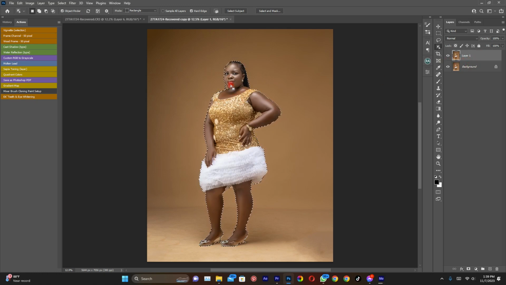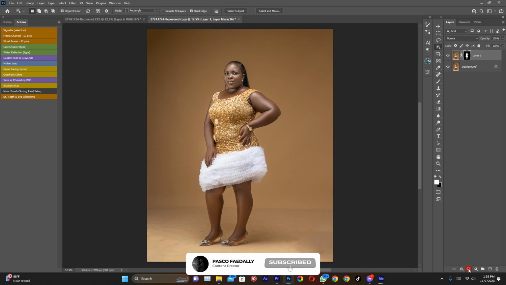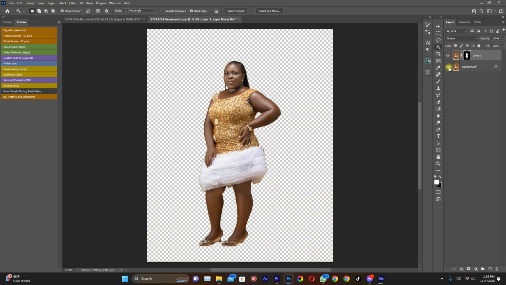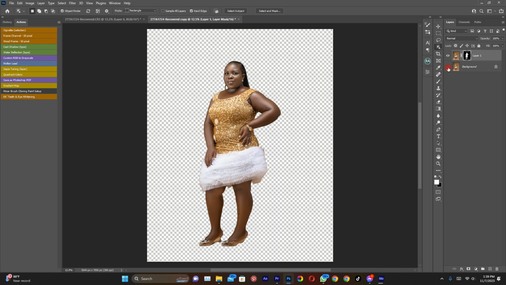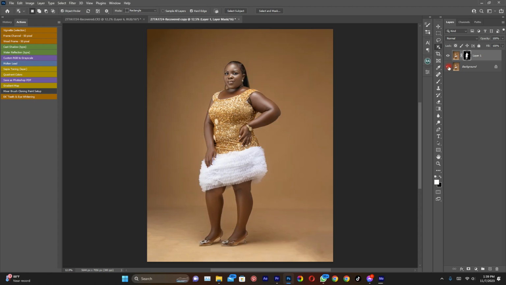So yes, what we're going to do after selecting the image, we're going to come here and add a layer mask to it. So we have this, as you can see. So basically, Photoshop did an awesome job with separating the subject from the background.